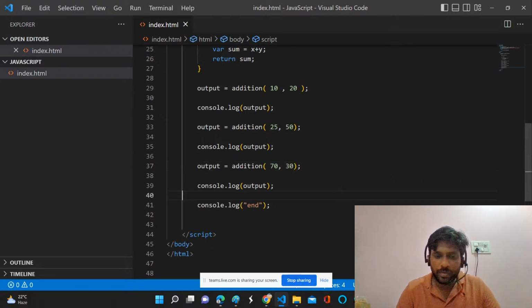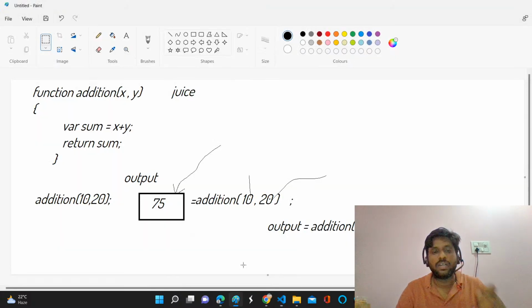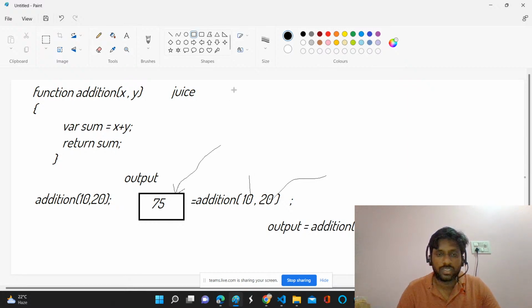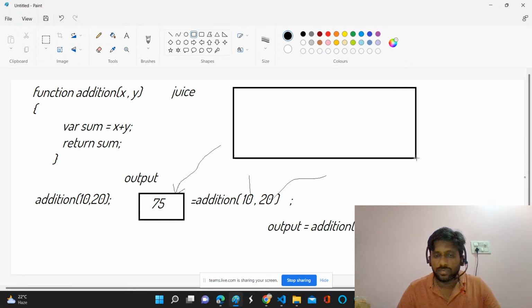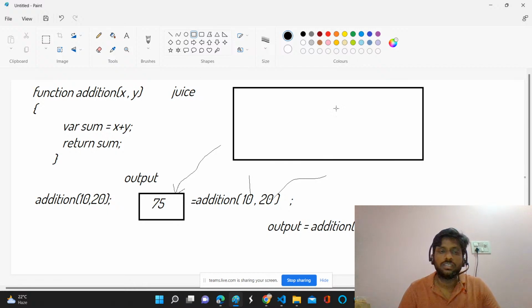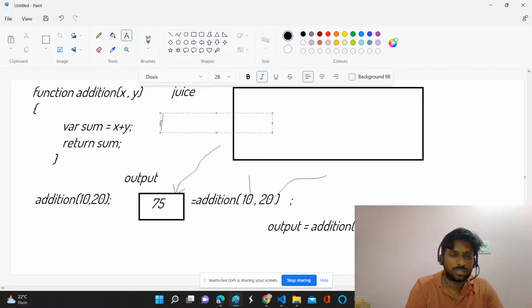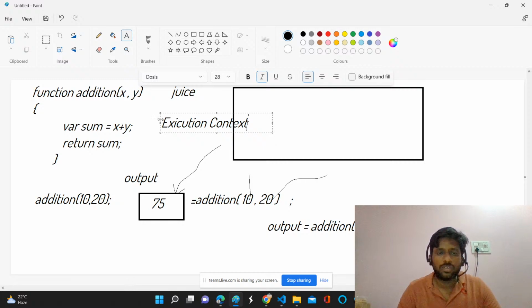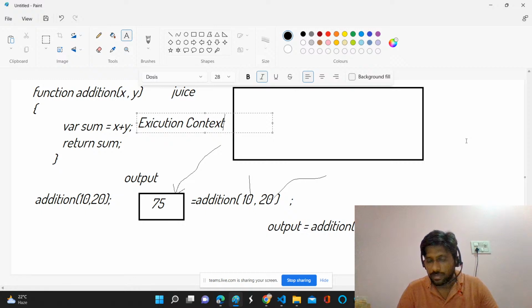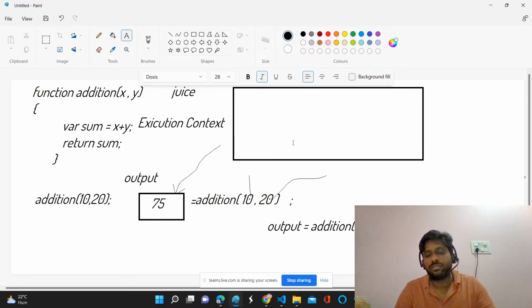Okay, then what will happen whenever you call this function addition? Again the JavaScript engine will allocate a memory for this function, like this. This is called execution context. So I'm just coming closely to the JavaScript runtime environment. This block is called execution context. Just remember this word, don't worry. We are just in the beginning stage. It will take some time to remember all these jargons.